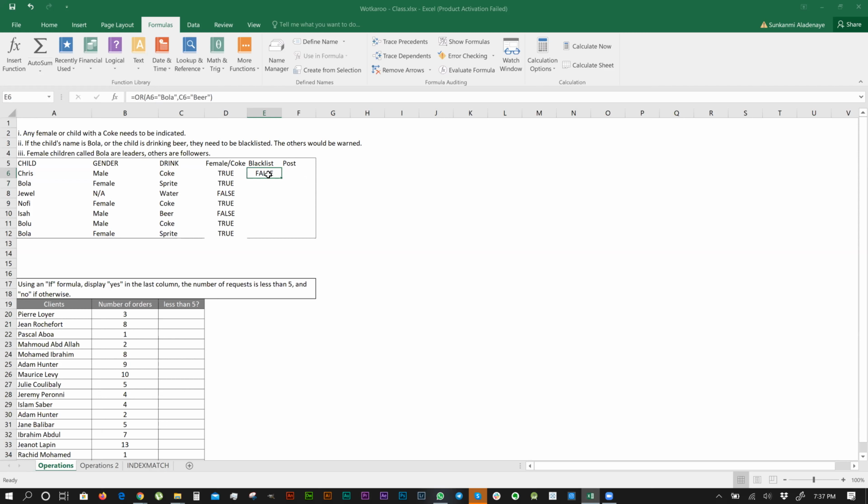Now we want to make this false. Instead of seeing false, we want to see one. Then we write our if formula. Now, what is the if formula? Before we write our if formula in that cell, I'll just come to this basic simple exercise down.